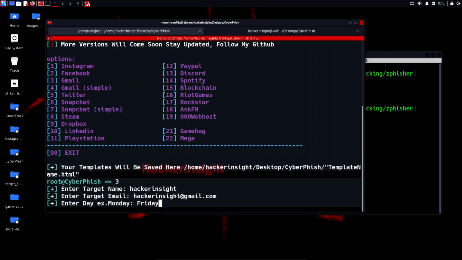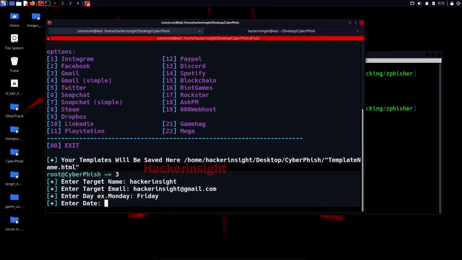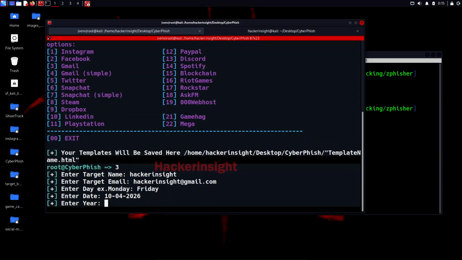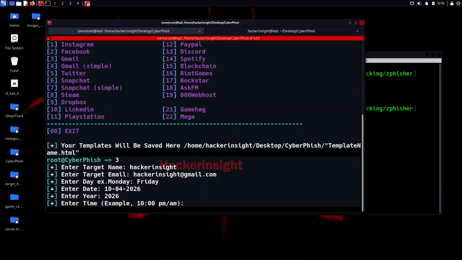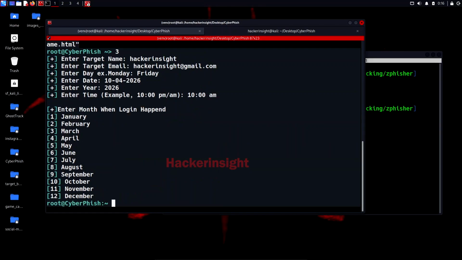Whatever we are going to fill in here. Enter the date. In the date section we are going to use 10, 0, 4 and 2026. Okay, this will be enough. Now enter the year, enter 2026, for example. Now enter the time, 10 a.m. Now it is almost done.